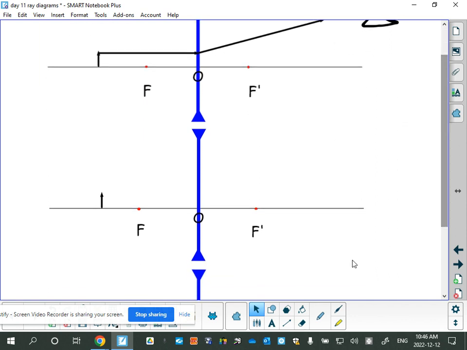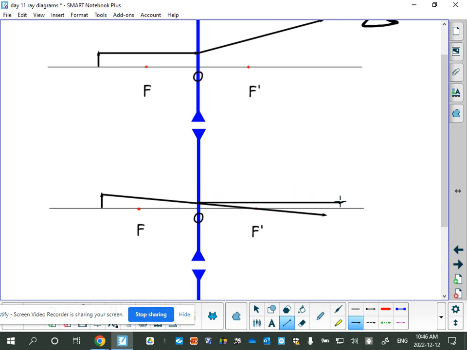Rule number 2 also uses the secondary focal point. In this case, we're going to start at the top of the object, as always, and we're going to line up our ruler with that secondary focal point. And when it hits the lens, it will go straight out. Now, we actually want to back that off because we actually don't want to draw that last part, right? Because what will happen is the light will go towards that secondary focal point, hit the lens, and straighten out.